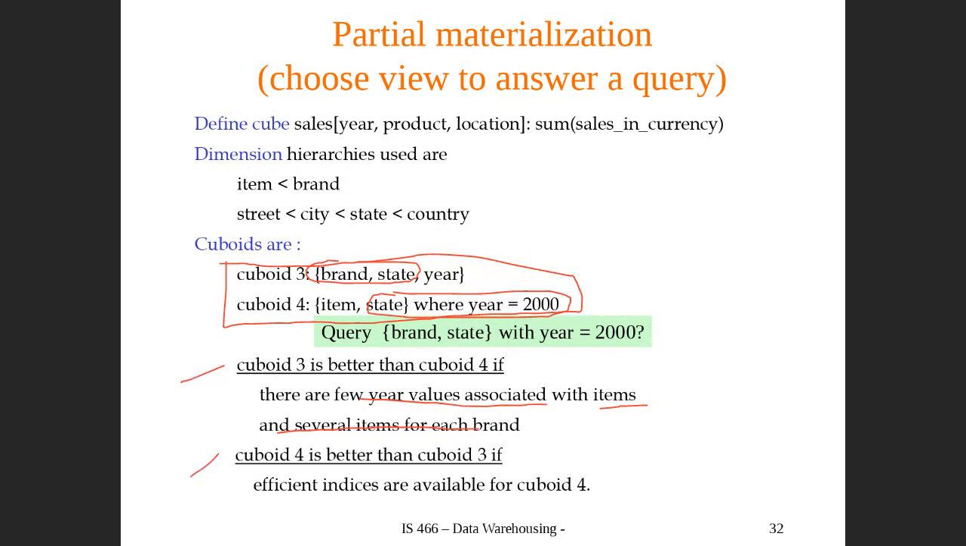On the other hand, if we have a large number of years, and we have few items associated with the brand, then cuboid number four is better, if efficient indices are available. It means if you have a few items associated with the brand as compared to a large number of years, then we can say cuboid number four is better. So based on the condition, either three is better or four is better. For what condition is three better? If we have few years associated. And for what condition is cuboid number four better? If we have efficient indices or few items associated with the brand.